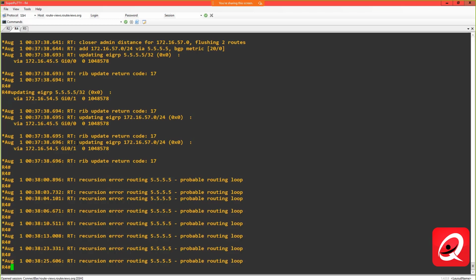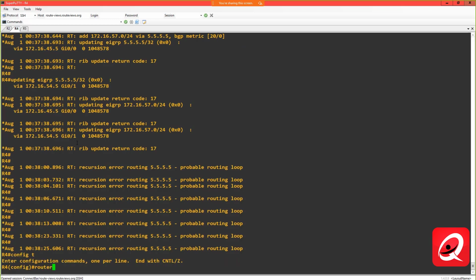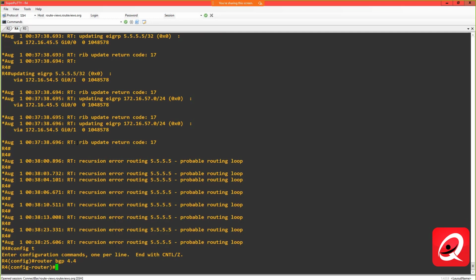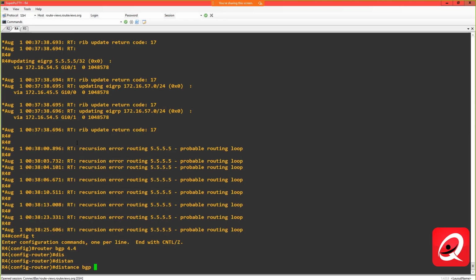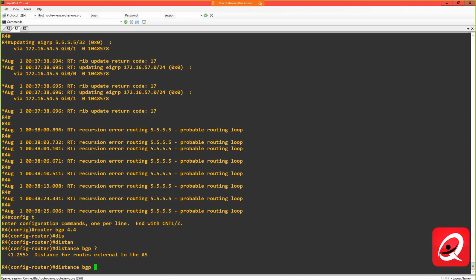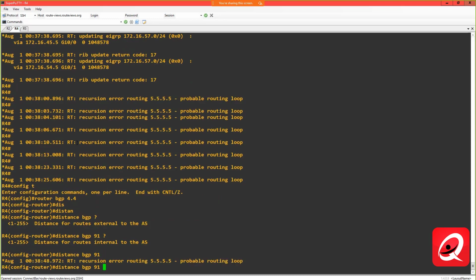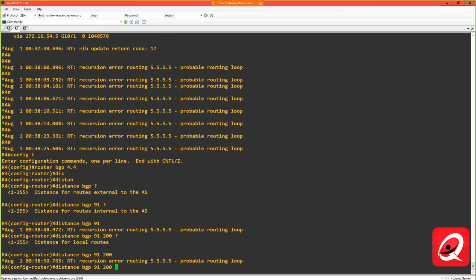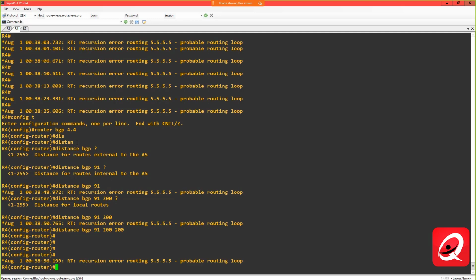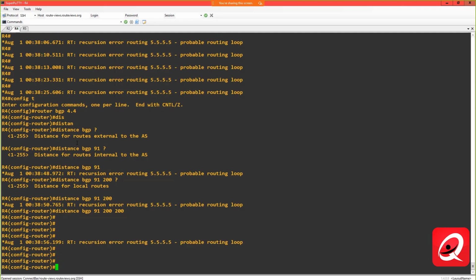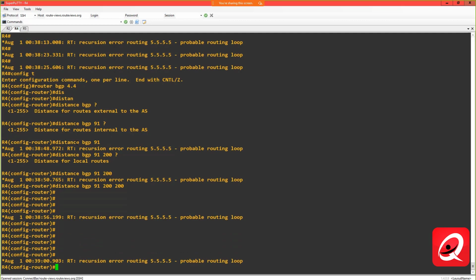So if I go into router 4 and I say config t, router BGP 4.4, and I say distance BGP, and we'll just do 91. 91 is the external, excuse me. Then we've got our internal. We'll leave that at 200, and then we've got our local. We'll go ahead and leave that at 200 as well. All right. So the routing loop should disappear now. Eventually. I may have to clear the BGP process.